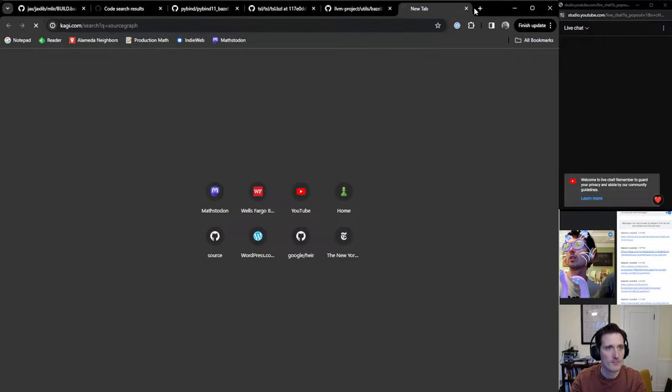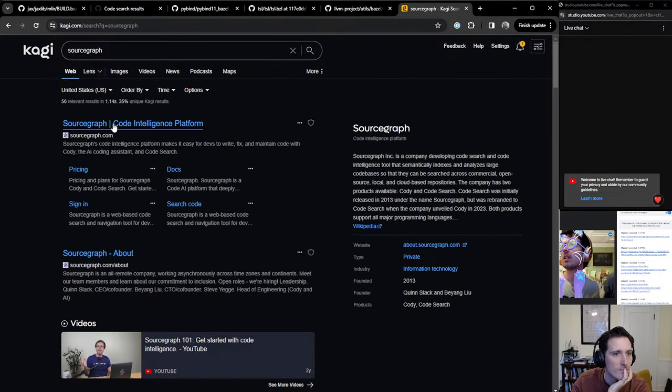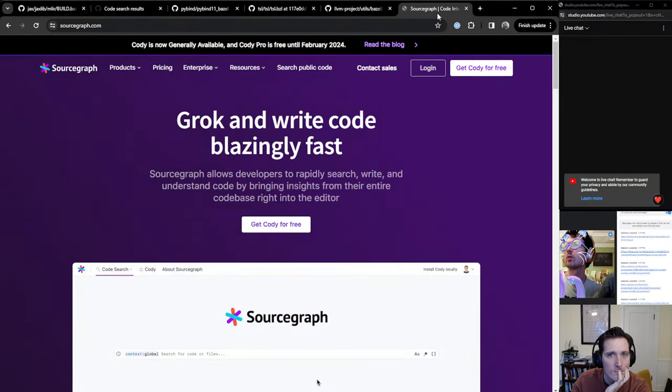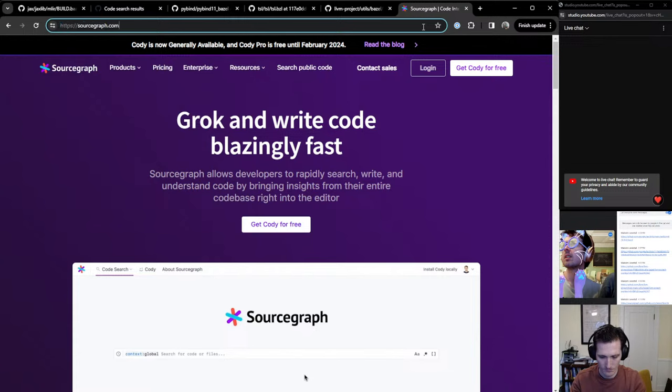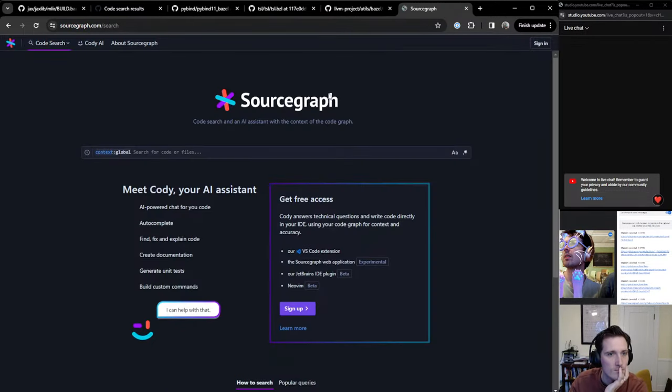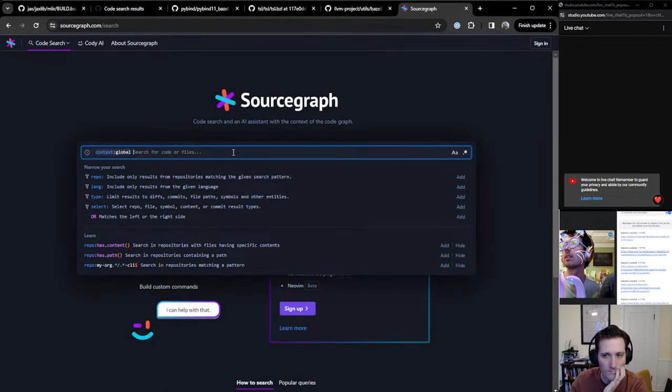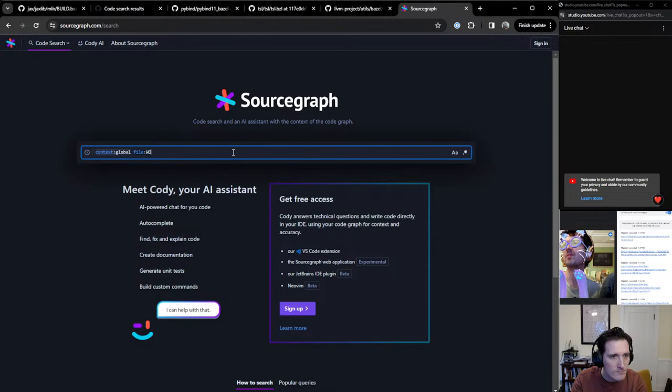Python interpreter. Target equals slash search. Let's see, interpreter target. Yeah, I get a bunch of workspace hits from TensorFlow and PyTorch, okay.